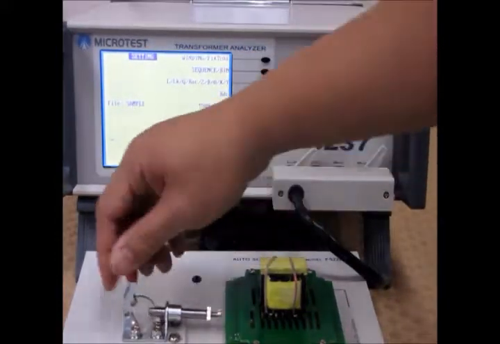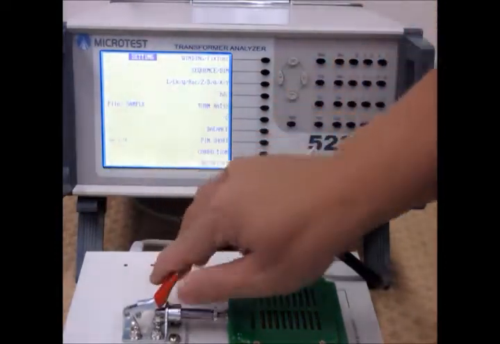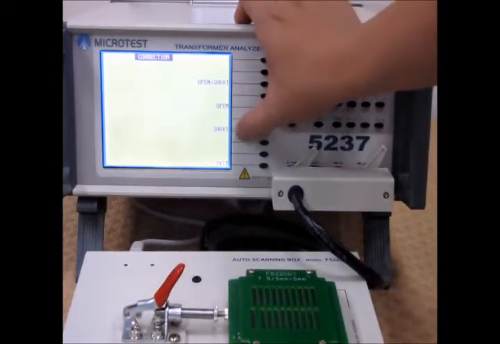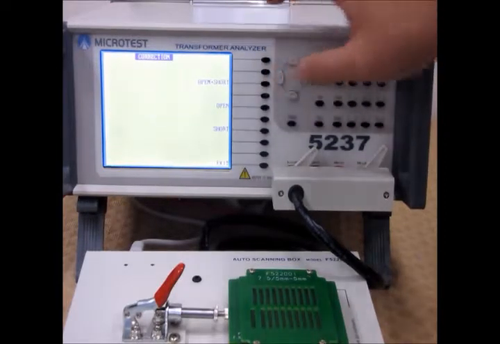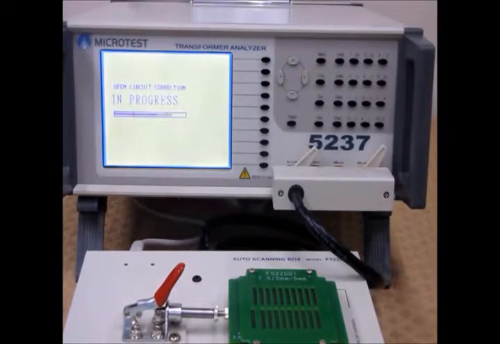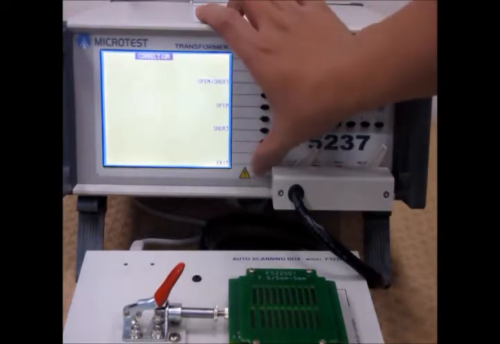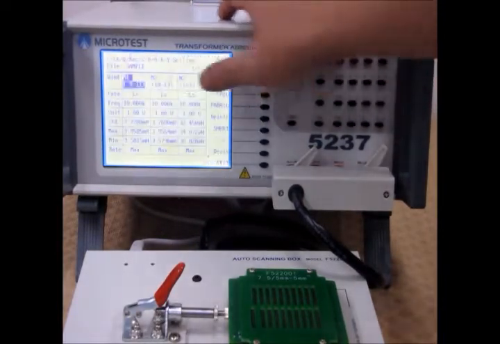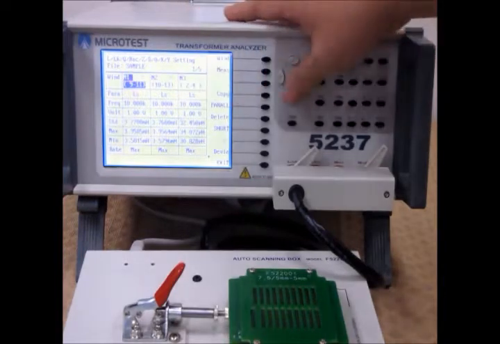Then you do the OS correction by taking out the transformer. Go to the correction menu, select open plus short, and the machine will perform the task. Then you exit. And notice that you can go back and check to make sure that all your settings are still the same.